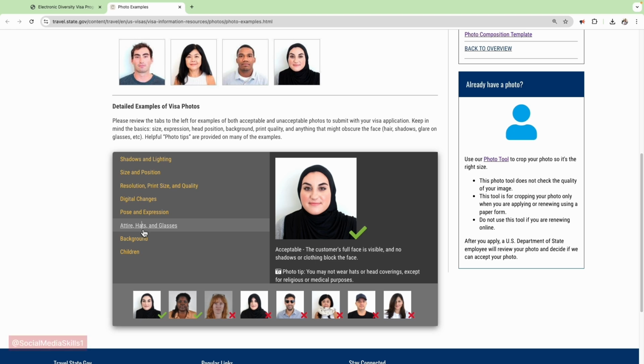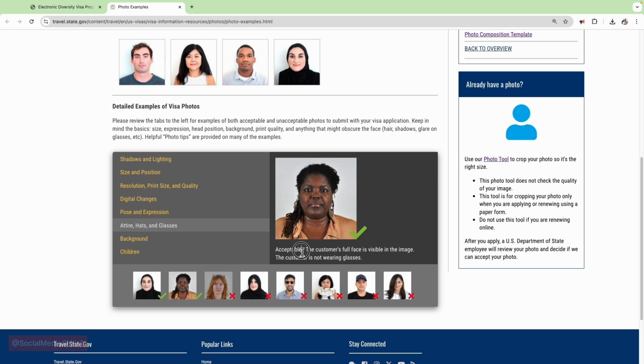Attire, hats, and glasses. Acceptable. The customer's full face is visible and no shadows or clothing block the face. Acceptable. The customer's full face is visible in the image. The customer is not wearing glasses. Unacceptable. Take off your glasses and make sure they are not resting on your head.